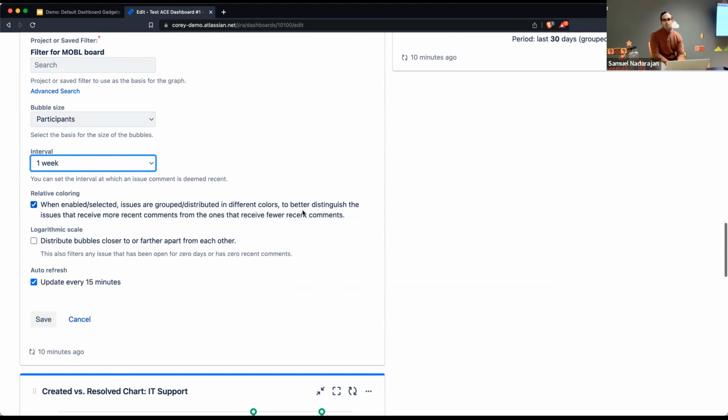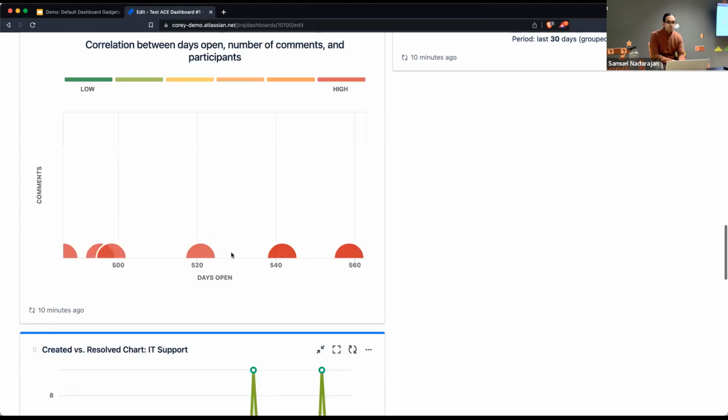So when you look at the bubble chart, if within the past week you had 5 or 6 different people add a bunch of comments to the ticket, that would be considered more active. Hence, the bubble would get a little bit bigger. Logarithmic scale will distribute bubbles closer or farther apart from each other. And this would also filter out any issues that have been open for 0 days or have no recent comments. So you wouldn't see brand new stuff.